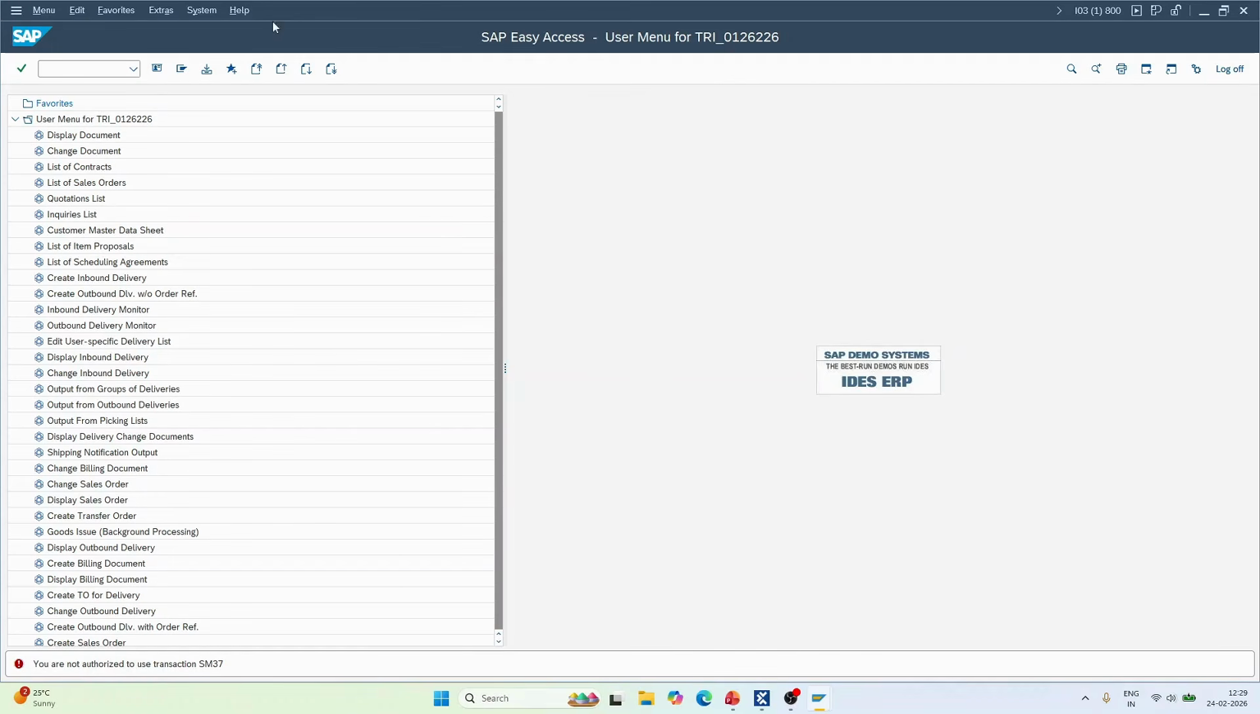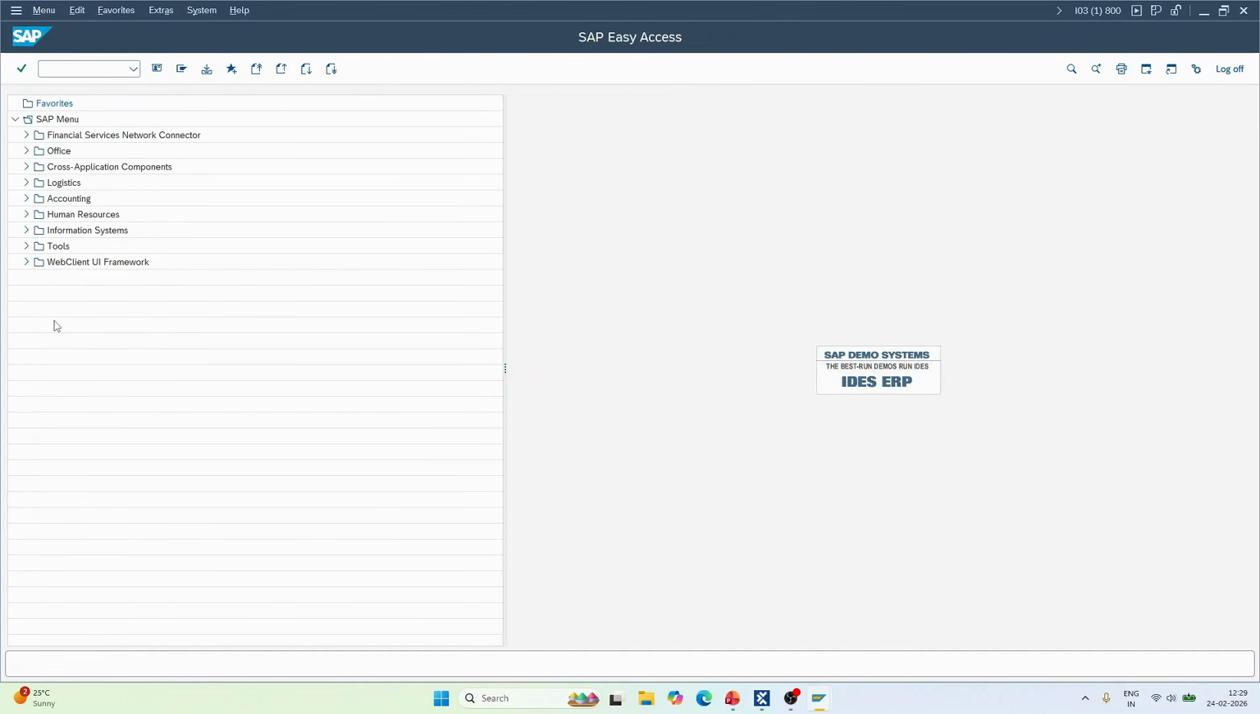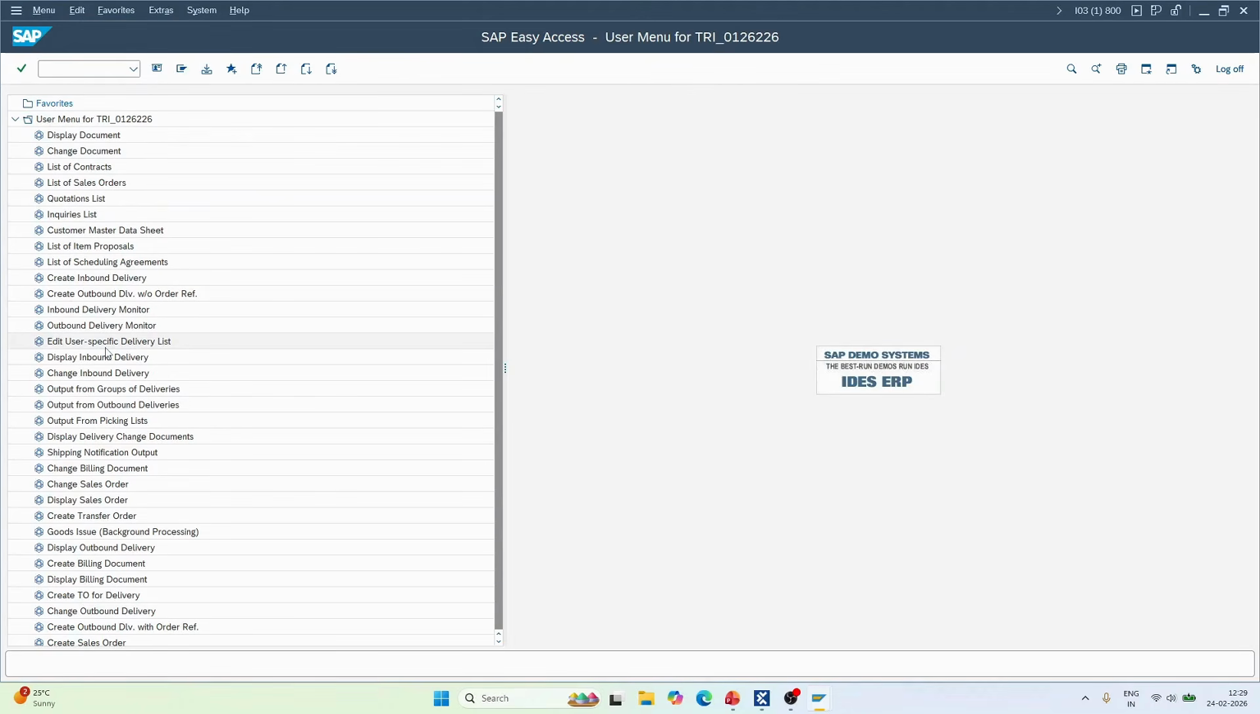Now let's quickly take a look at what kind of use case we are going to use. So here you see user menu is displayed. If I click on this and if I click on SAP menu, the view is changing to SAP menu. So let's see how we can do that. I'm changing back to user menu here.